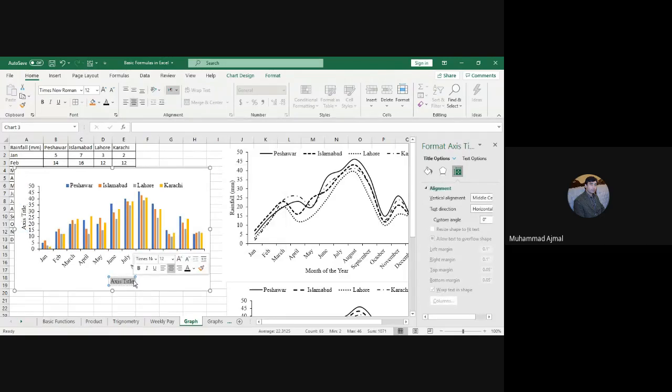This will give you month of the year, and you can write here, double click, this you can delete even from your keyboard. यहाँ लिखिए rainfall, आपका कुछ भी हो सकता है. You can, a little bit space can be adjusted from here. Okay, and now this is bar chart for the same data.